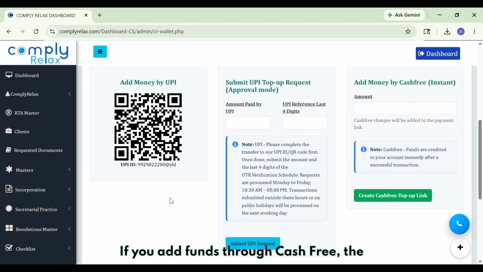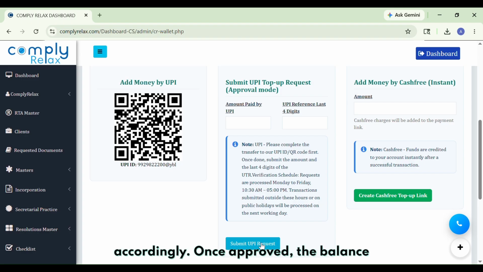If you add funds through cashfree, the amount will be reflected instantly in your account balance after successful payment. In case of UPI payment, you first need to complete the payment using the provided UPI details. After making the payment, enter the paid amount along with the last 4 digits of the UTR number and submit the request. The ComplyRelax team will verify the payment request and approve or reject it accordingly. Once approved, the balance will be updated in your account.